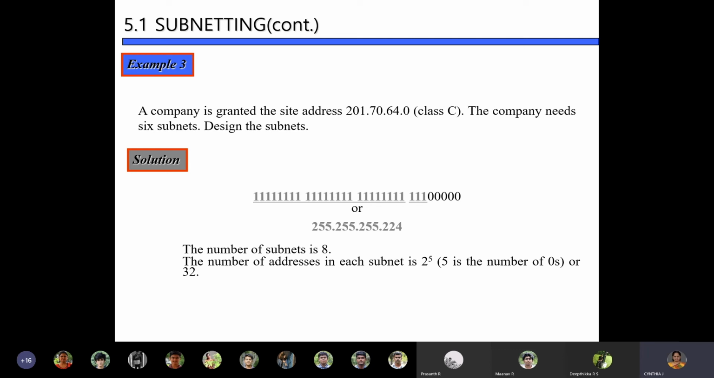So the number of addresses in each subnet, totally there are 8 bits. So this will be my decimal equivalent. So this is your subnet mask. The number of subnets is 8, minus 2, which is actually 6.